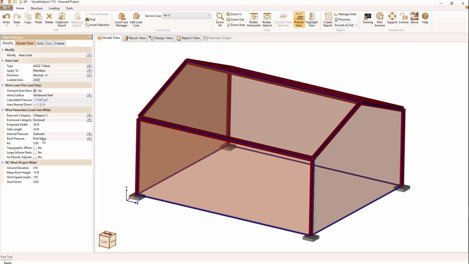The roof pressure doesn't apply to this one, but we will use the first value of what's shown in figure 27.4-1 for the roof value. KD factor we will leave default to 0.85. We're not going to worry about topographic effects, large volume reduction, or air density results. Our ground elevation is 0, and for our structure, our mean roof height is 15 feet, so I will set that. We'll assume our ground wind speed is 105 miles an hour, and our gust factor is 0.85. So all that information needs to be set when you enter your first wind load.